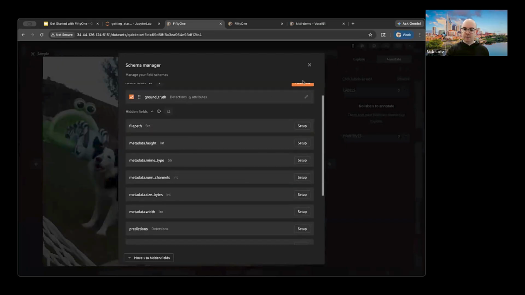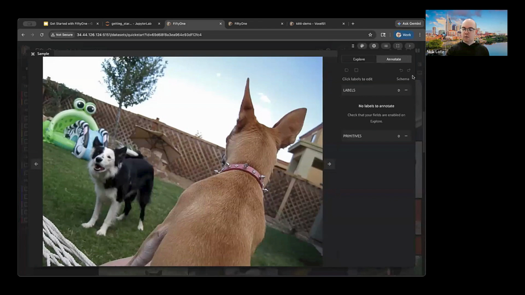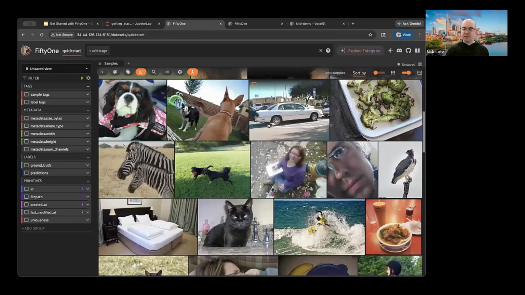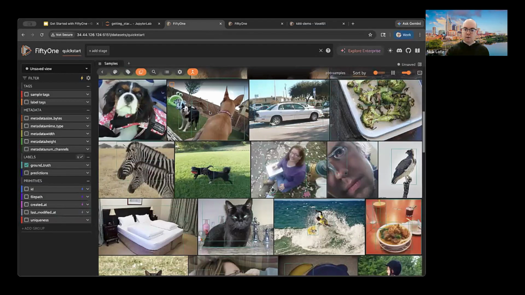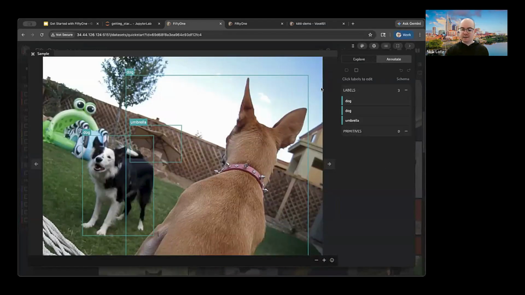Ground truth, 5 attributes. Give me one moment here. I always get the order of operations wrong on this. Give me 1 second. Yeah, there we go. Okay, I need to actually select the field.